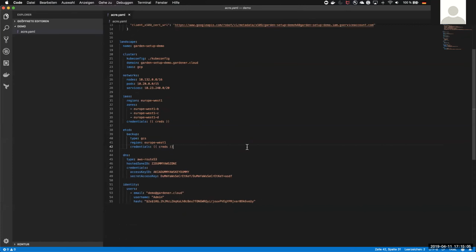And yeah, also to show you that it's possible to use different providers for the infrastructure, like for etcd backup and DNS. I didn't use Google Cloud DNS, but instead Amazon Route 53. Yeah, I used a local user, chosen email. This doesn't have to exist actually.